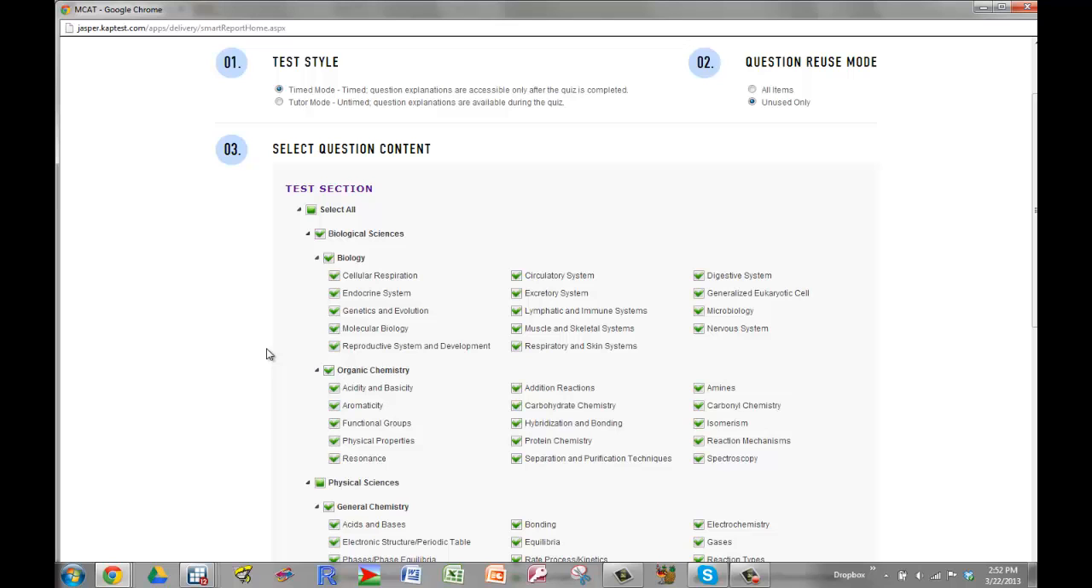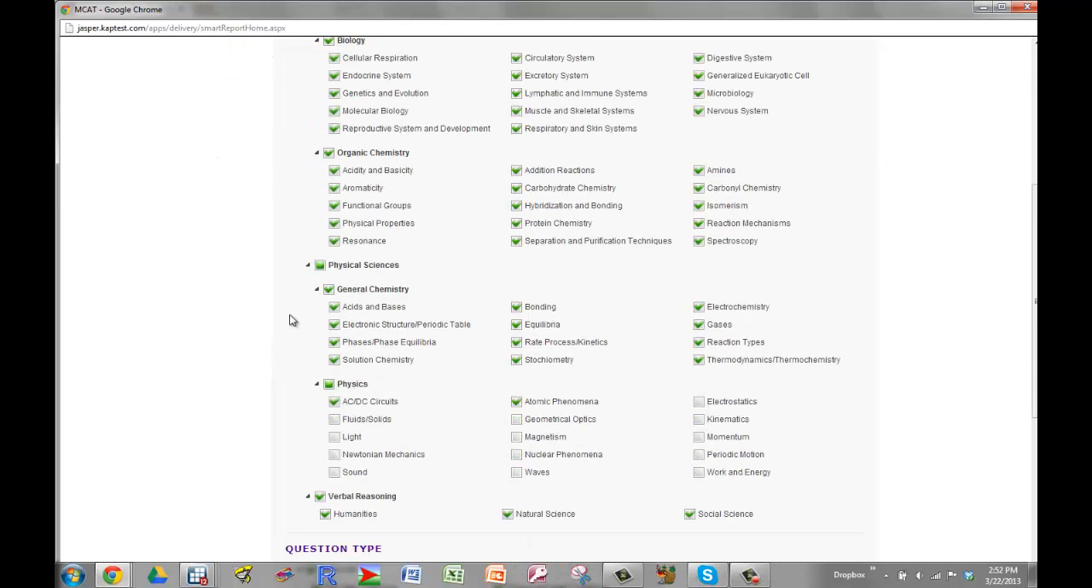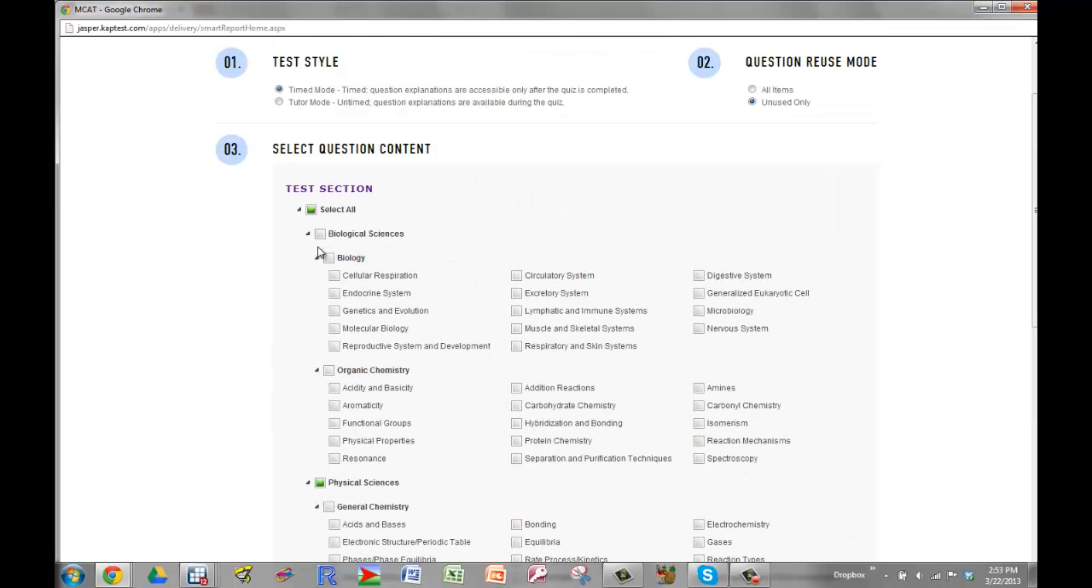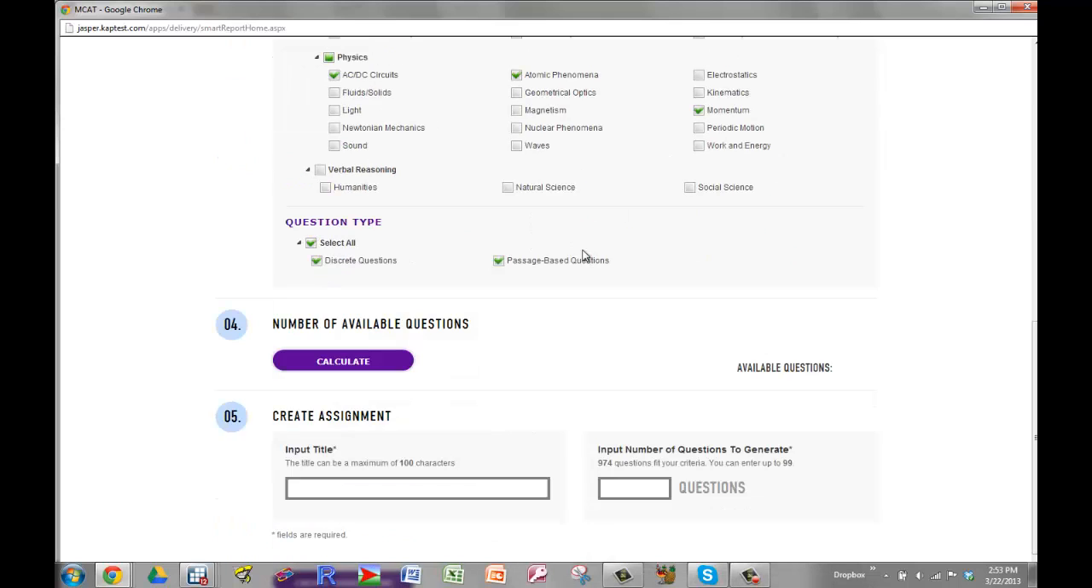So let's say your 3 worst topics in physics were AC/DC circuits, atomic phenomena, and momentum. You can deselect everything else and only work on those 3 topics in physics. Depending on whether or not you've done this many times before, you can either click on unused or all items in the quiz reuse mode.